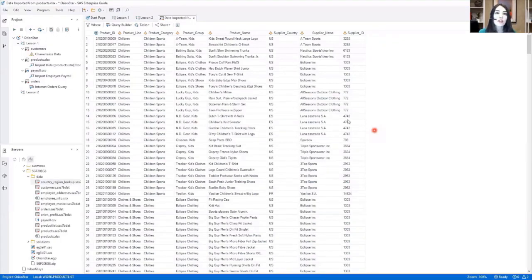Again, our focus right now is the supplier country column. This is simply a 2-letter country code, and I want more information. I want to know what the country code stands for, as well as the region that this country belongs in. This information is again found in a separate table called Country Region Lookup.